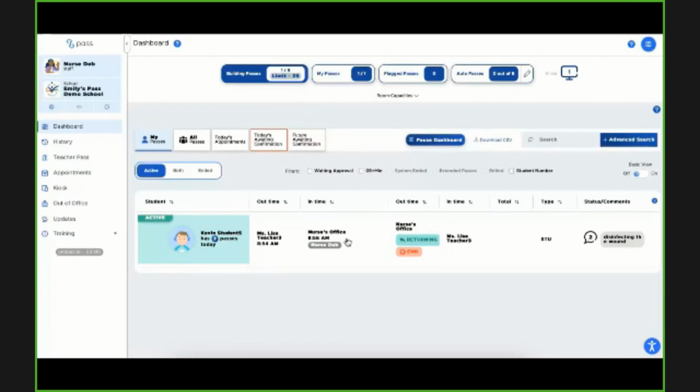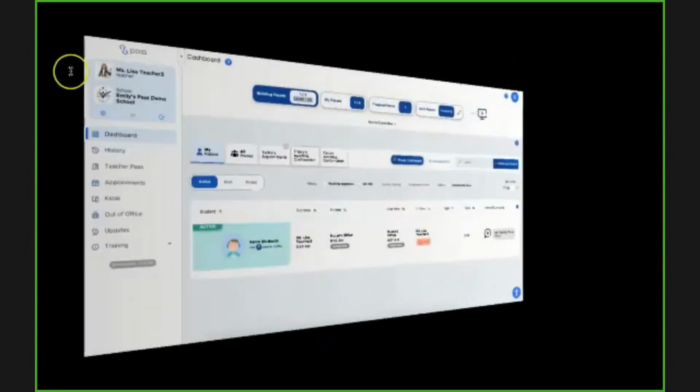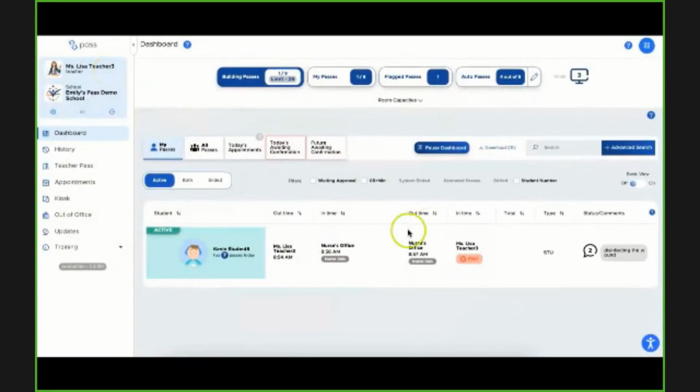Every adult can see them, as well as the student that is involved in the pass. When Kevin is all bandaged up, Nurse Deb clicks returning, and he is on his way back to class. Coming over to Miss Lisa's screen, she can see the timestamps and comments from Nurse Deb. When Kevin arrives, Miss Lisa can end his pass on her dashboard or on the student device.